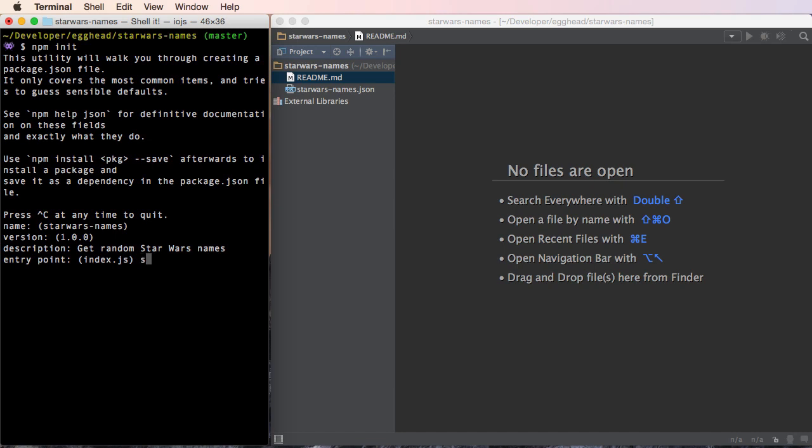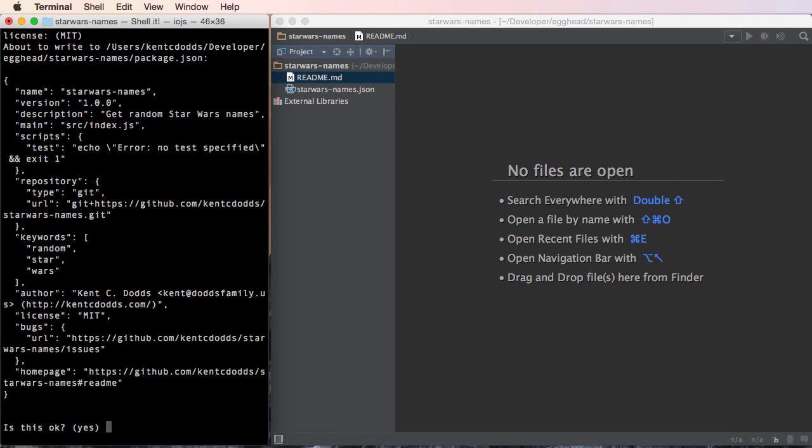We're going to actually put it into our source/index.js. And then our test command we'll leave blank because we'll add tests later. And we'll go ahead with the default for our Git repository. And we'll say random Star Wars for our keywords. And our license is defaulted to MIT. So let's go ahead and say yes.